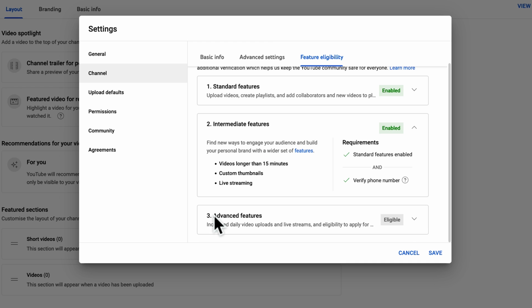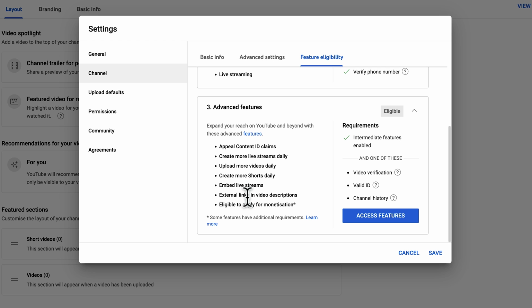If we come down here, we can see there is a third one, advanced features. Now, this is something that I think you don't need to be worried about doing straight away. But if you see what's included in this, this is where you can appeal any content ID claims. You can create more live streams. You can upload more videos daily, more shorts daily. And you will need to run through this process to be eligible to apply for monetization when you reach the rest of YouTube's monetization requirements.